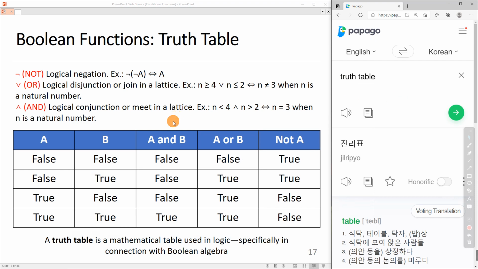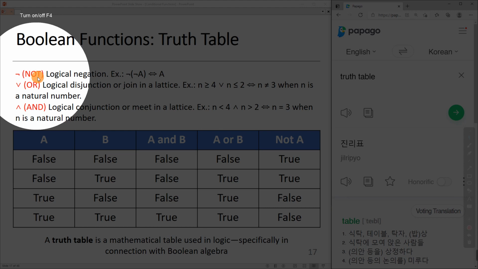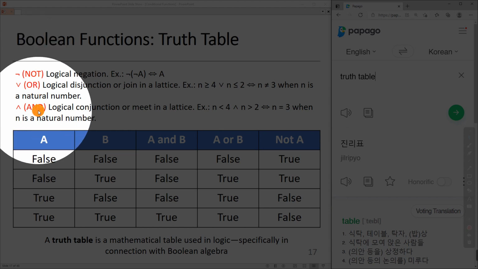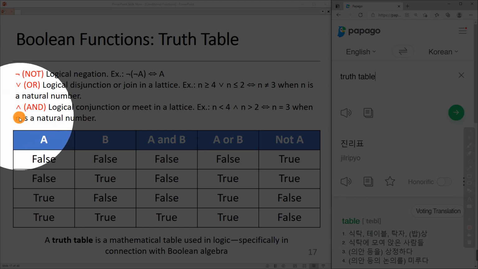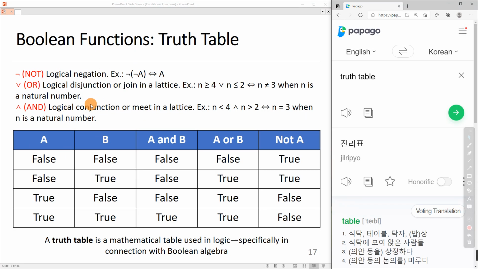Okay, so please look here. In a truth table, what kind of things do I use? NOT, OR, and AND. In Excel, we use them simply by typing NOT, OR, and AND as functions. In maths, we use different symbols: this one is for NOT, this is for OR, and this is for AND. But you don't need to know this. Please look at this table.